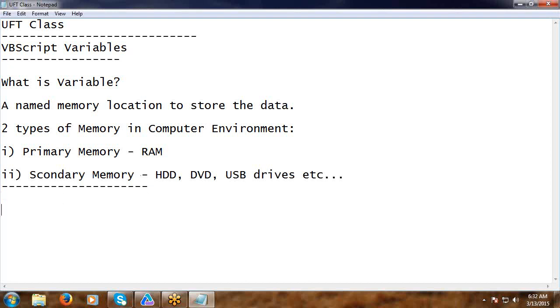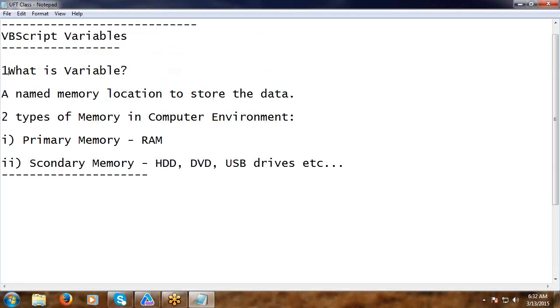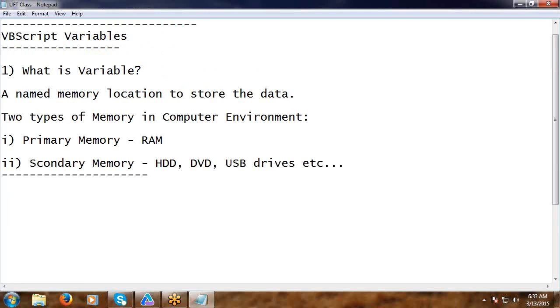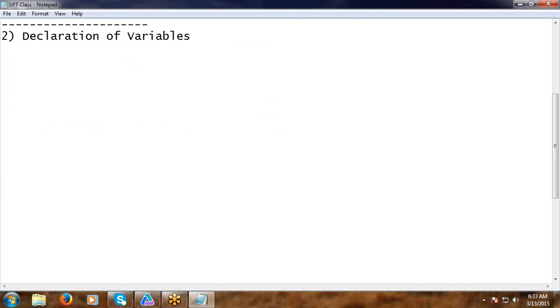Okay. Next, declaration of variables. See, we can declare variables in VBScript using either public or private or dim keywords. But public, private generally web developers use. In our test automation, we use dim statement.